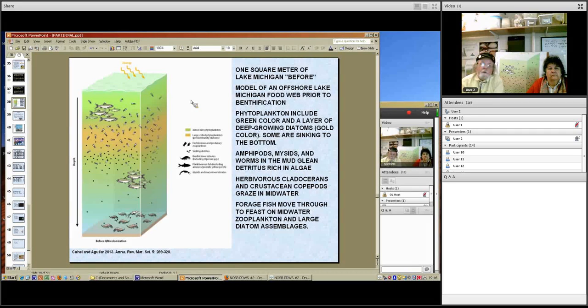And what you see is the phytoplankton, which are in two colors. Up at the surface, there's green phytoplankton, and they are able to live there because the light that comes in is white, and they can absorb the blue and red components of the light and use that for growth.